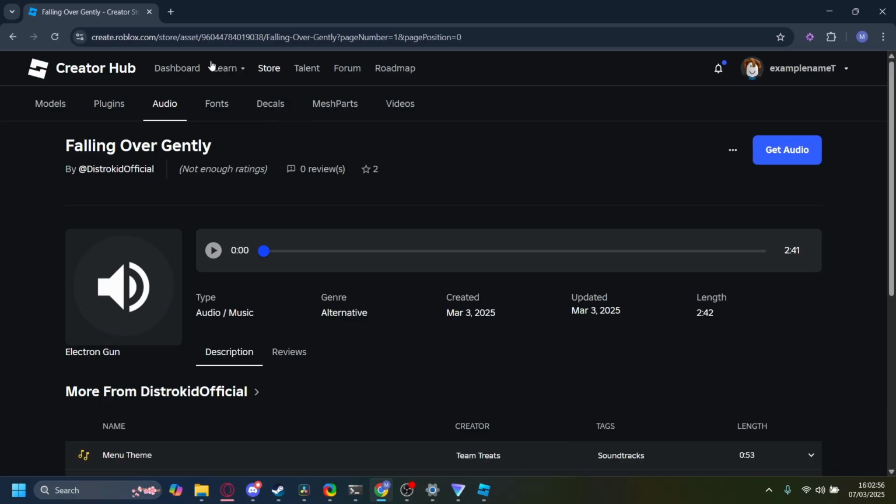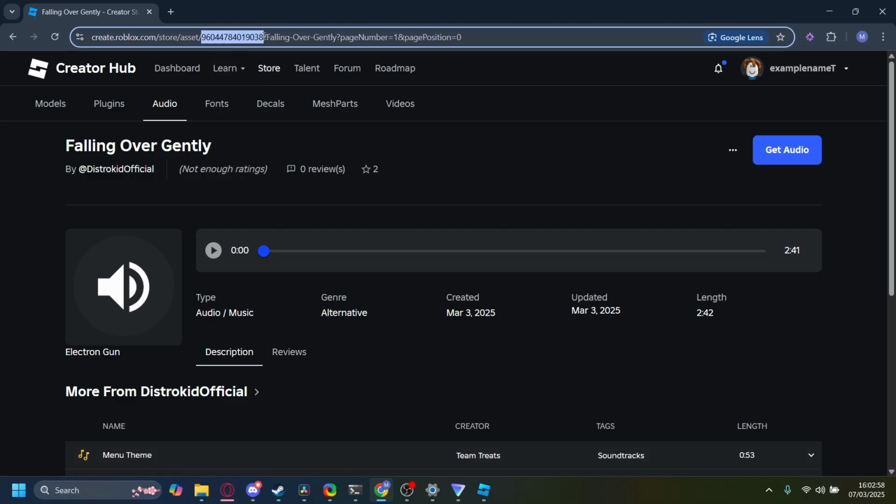Now on more info, you can see this is the ID up here. This random bunch of numbers, this is the ID. Just highlight it and then click on copy. And now you have the ID.